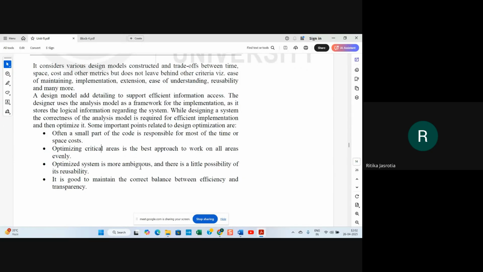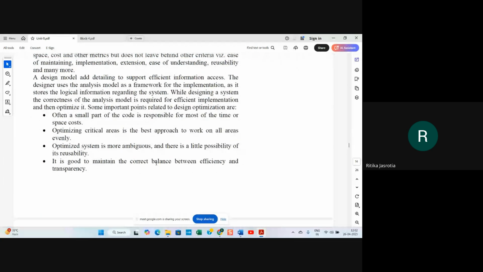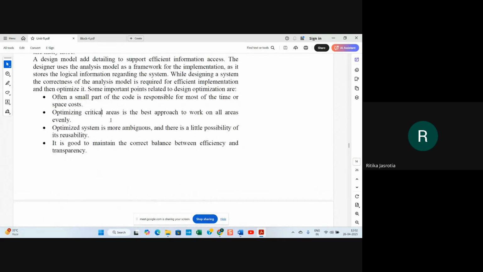An optimized system is more ambiguous and there is little possibility of its reusability, right? It is good to maintain the correct balance between efficiency and transparency. So these points you have to see when you are doing design optimization.